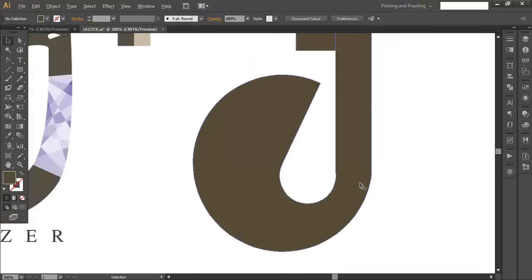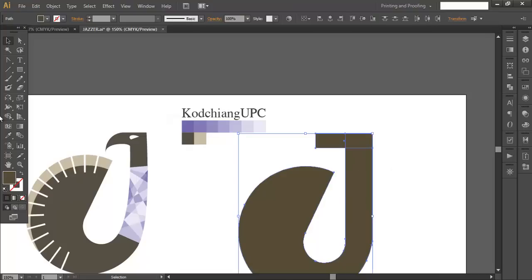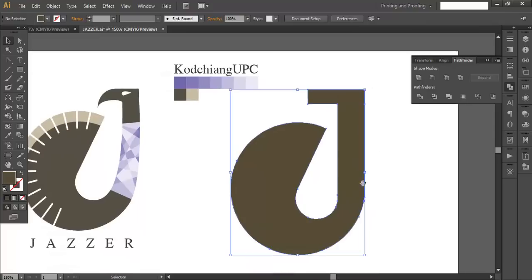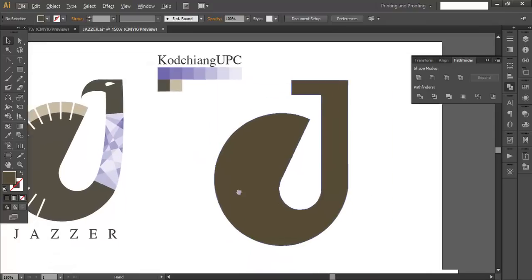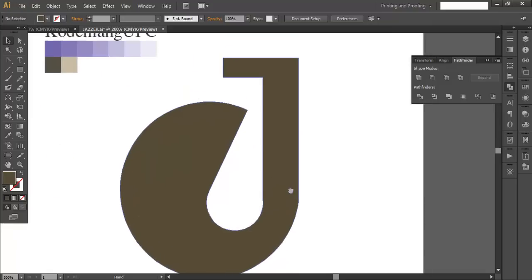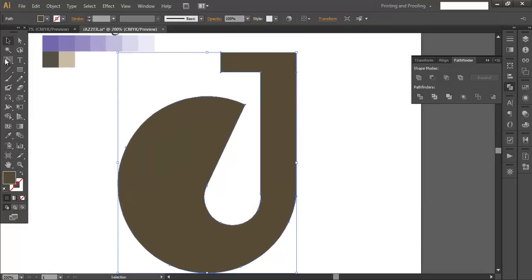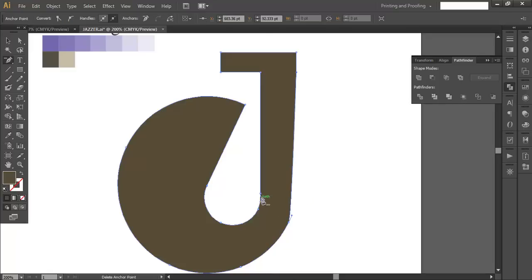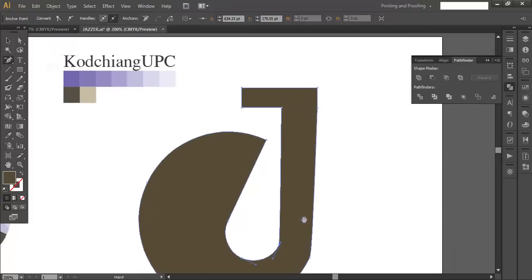Delete that. And on the top we'll go and just combine this. Pathfinder, go to Pathfinder and just combine it. So it's one object now. Now it's our time to do some tweaking here. So we'll do some tweaking. So let's delete some extra points here. We don't need that. This, we don't need this, and we don't even need this, I think so. And that's all. And we don't even need this point.